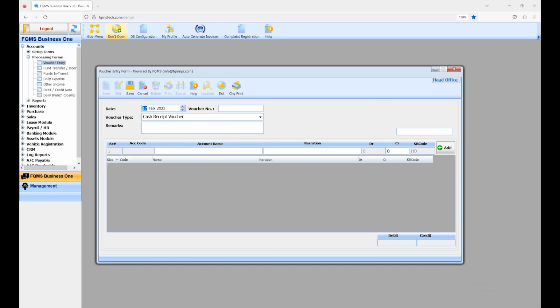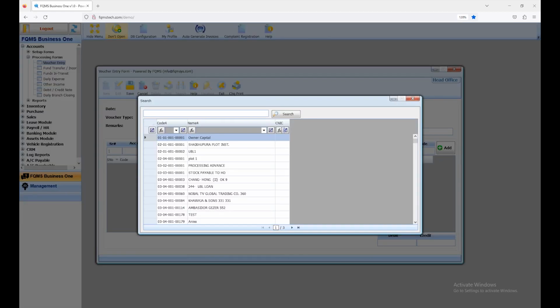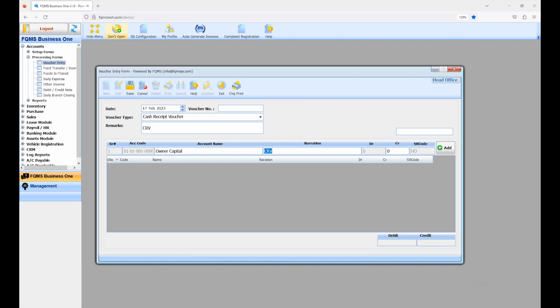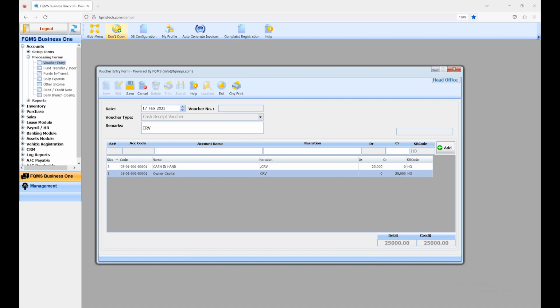Similarly, to add a cash receipt voucher, set a date. Select the option of Cash Receipt Voucher from the drop-down list. Enter remarks. From the account name text box, press key down and choose the head. Enter narration in the narration text box. Add credit amount. Press Add to add this entry. Now press the Save button to save.